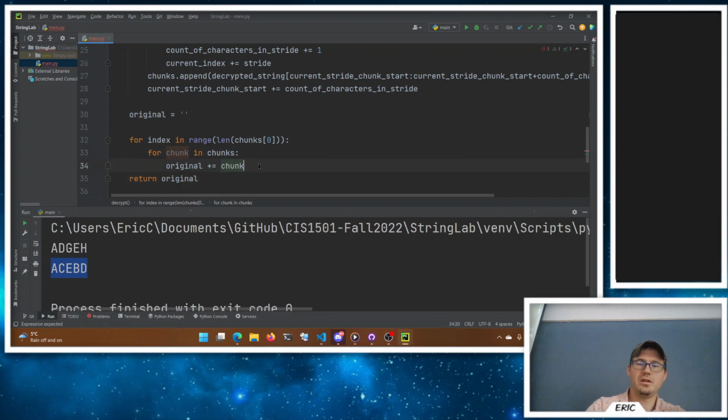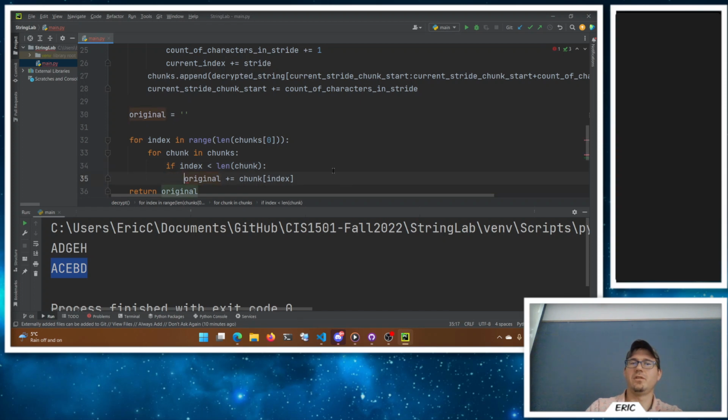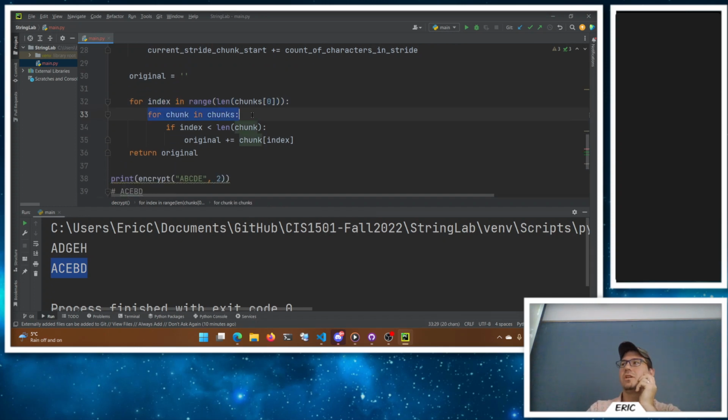I want to add the chunk at index here. But we only want to do that if the length of chunk of index is less than the length of the chunk. Because not all the chunks are the same size, right? So the first chunk has 3 letters, the second chunk only has 2 letters. So there is no index 2 in the second chunk, but I need the most possible letters here. So for every chunk in my chunk list, go through and grab the first letter. For every chunk in the chunk list, grab the second letter. For every chunk in the chunk list, grab the third letter, if there's a third letter.